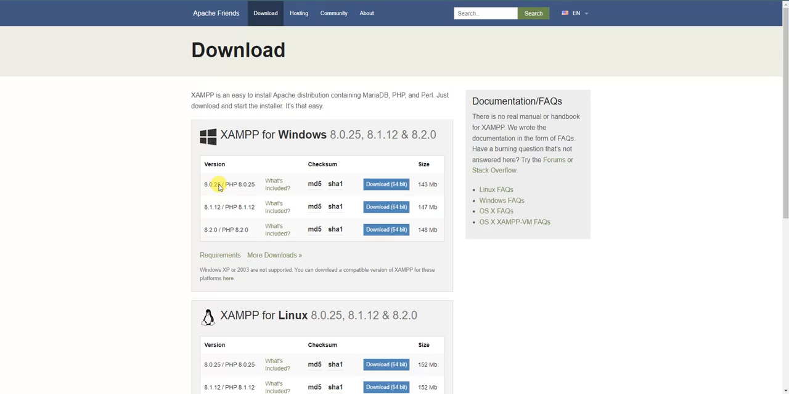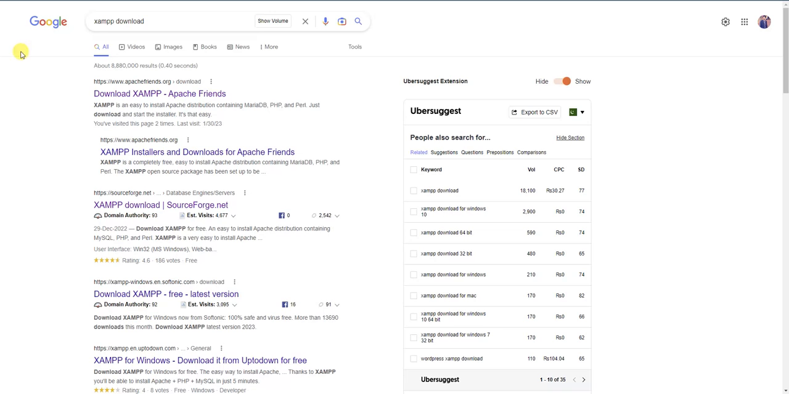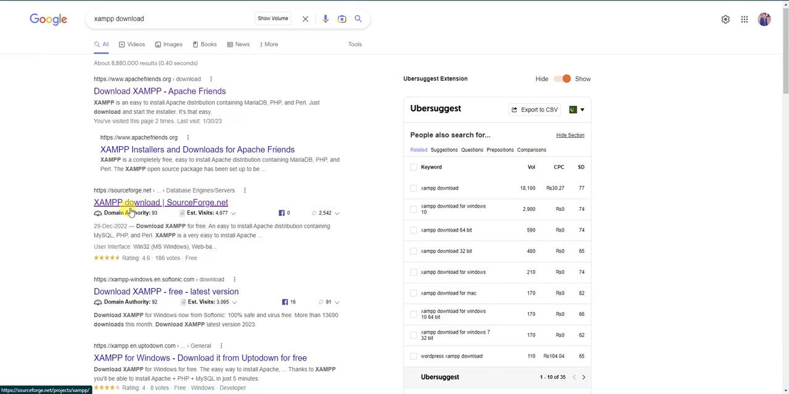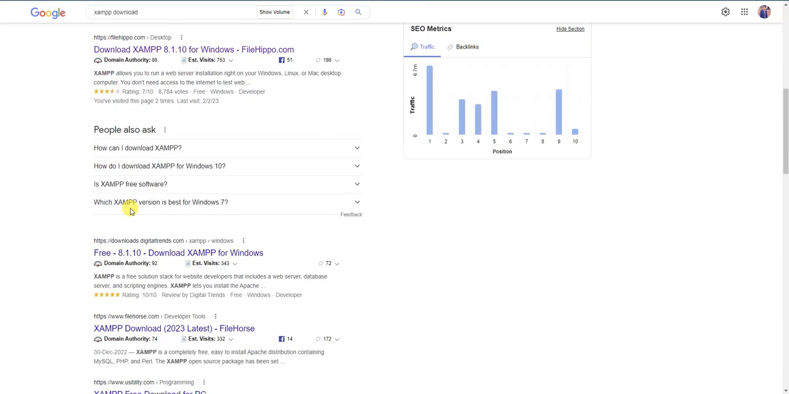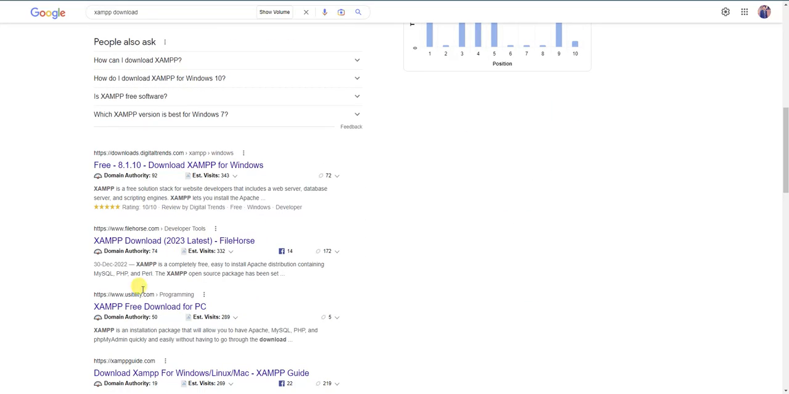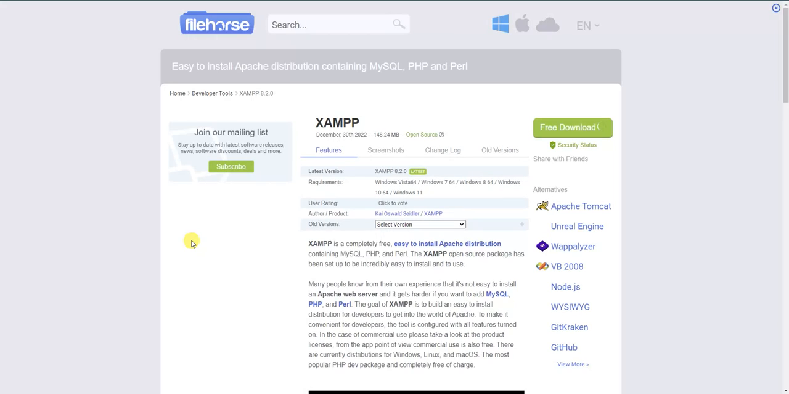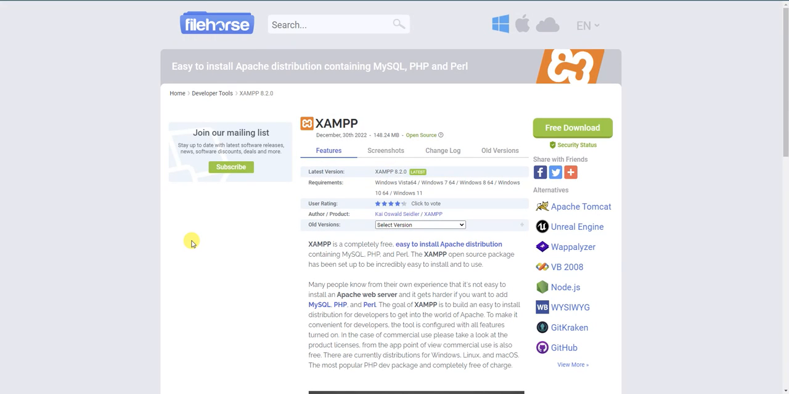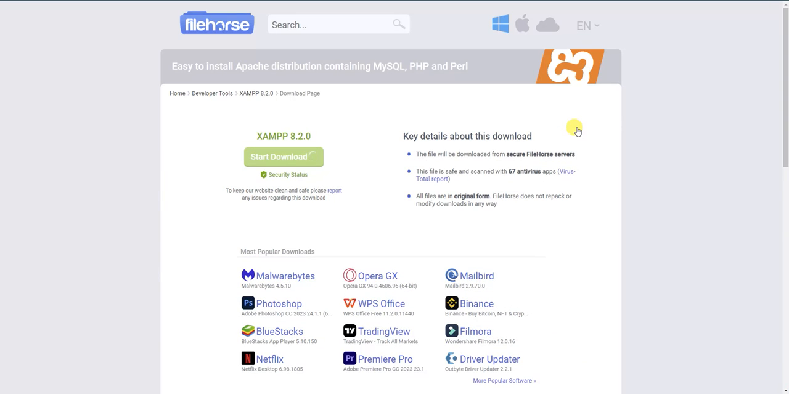So let's install the latest version. Yeah, by the way, FileHorse and FileHippo are very easy to download from, and I am going to do that using them. Okay, let's click on free download. Your download will start in some seconds. Maybe for you it can take some time, and for some it will be very easy.